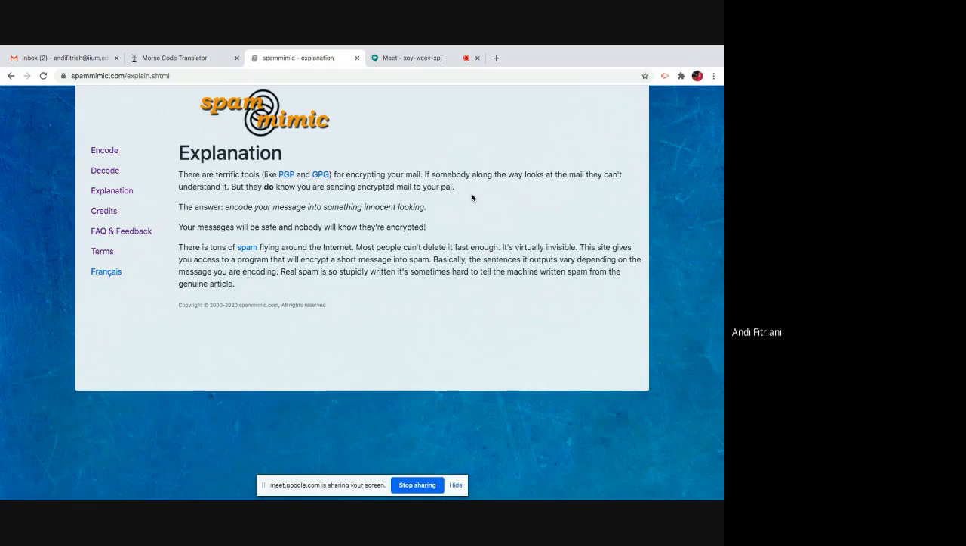So here it says that they acknowledge tools like PGP and GPG for encrypting email. But still, if somebody along the way looks at the mail, they cannot understand it, but they do know you are sending encrypted mail to your pal. So here is another option for you to actually encode your message into something innocent looking. I like that word. So your message will be safe and nobody will know it is encrypted, because the chances of the bad guys decrypting your email if you are using PGP and GPG is very high. So that's why we actually want to trick the bad guys into something innocent looking. But as I always said in my class previously, this is like the cat and mouse racing, right? It has no ending.